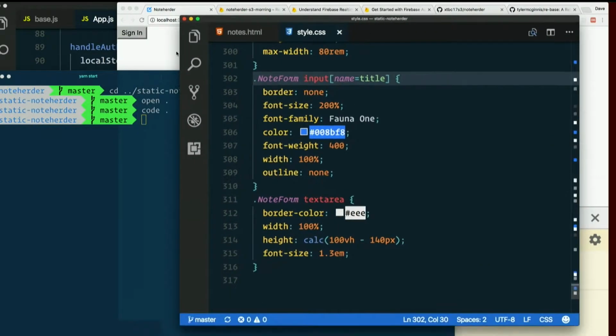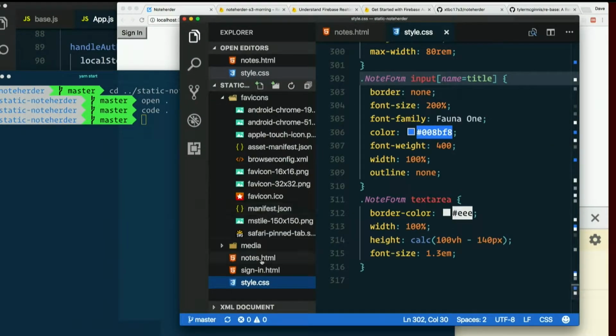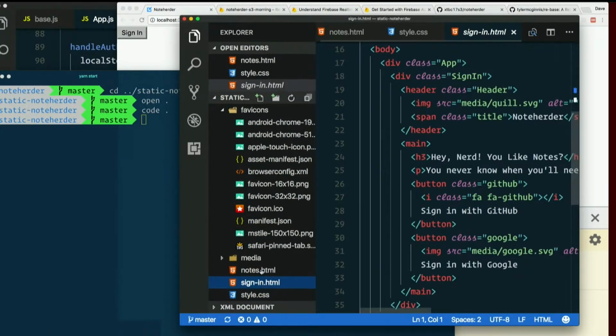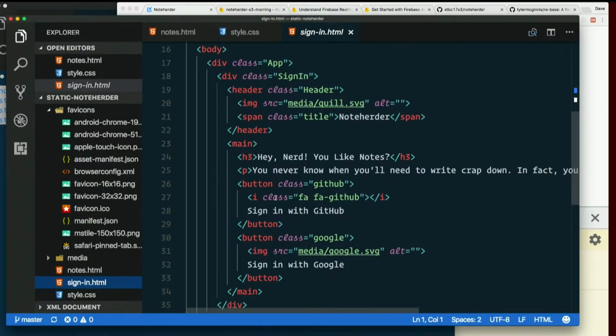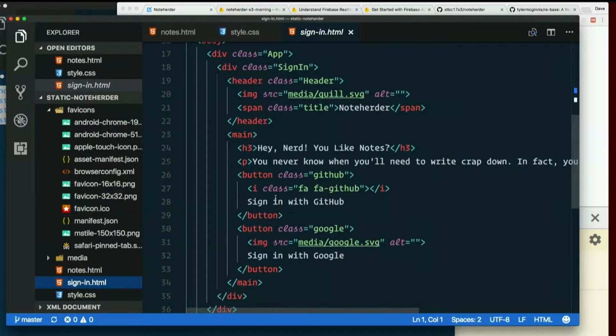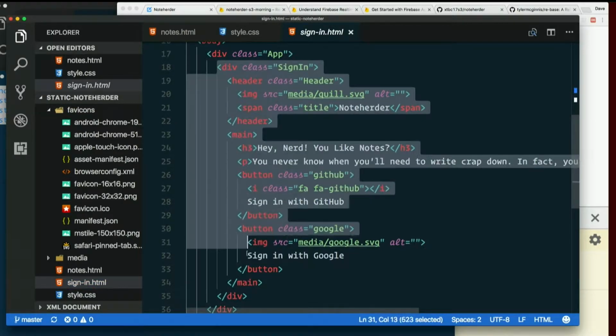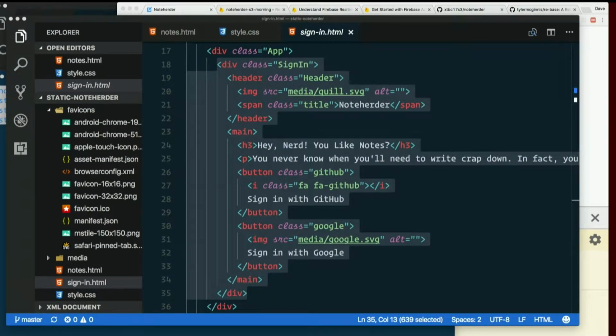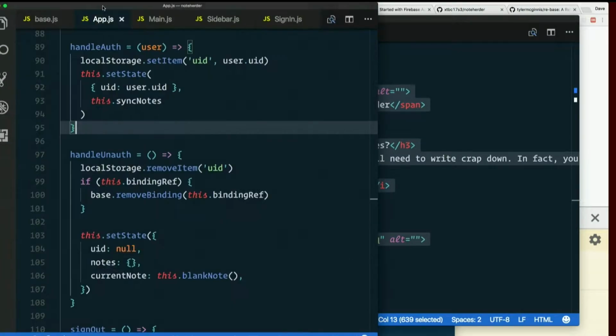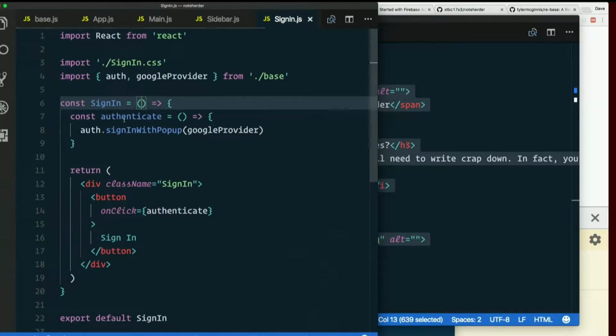there was notes.html, but there was also signin.html, with some other stuff in it. Take this div class signin. I'll paste that into Slack. And let's throw that in the sign-in component.